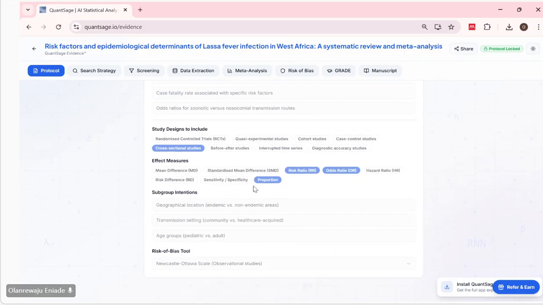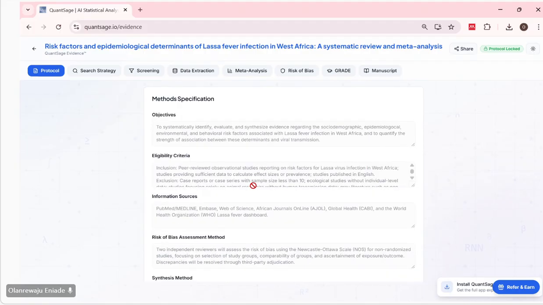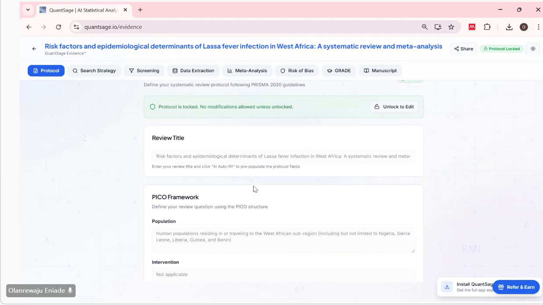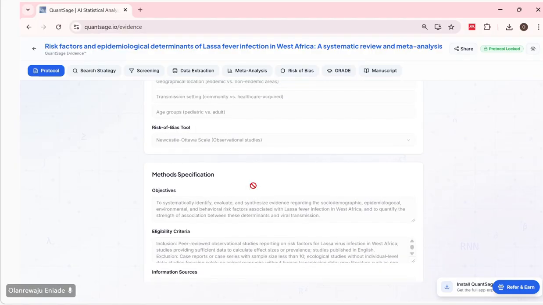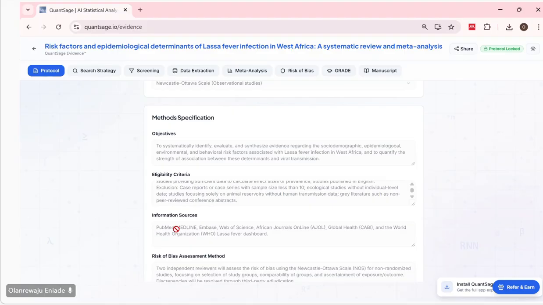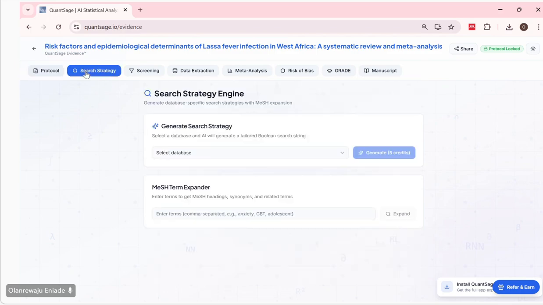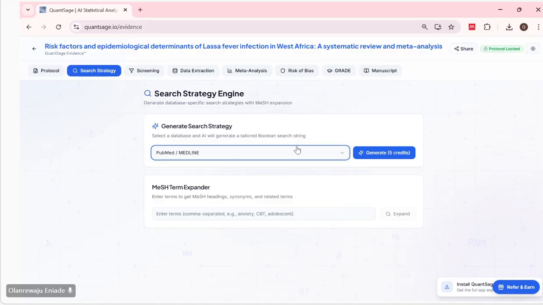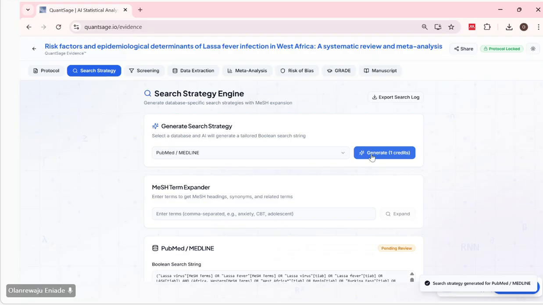So basically what you will need to fill in that section is the source. Where is that section now? Yes, information sources. So we have to create a search strategy for all these databases that we have mentioned here. So I'll come here. The first one is PubMed, Medline. So I'll select that and I'll say generate. So it's going to create search terms for me. These are search terms that the AI will now use to find those papers.